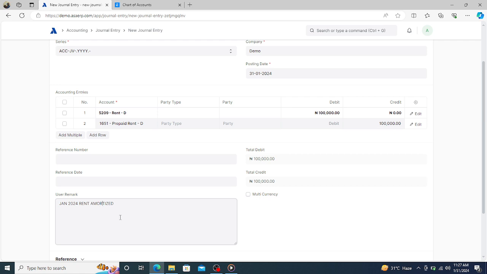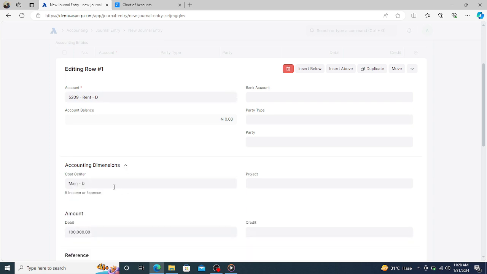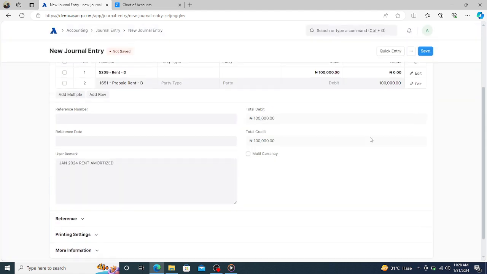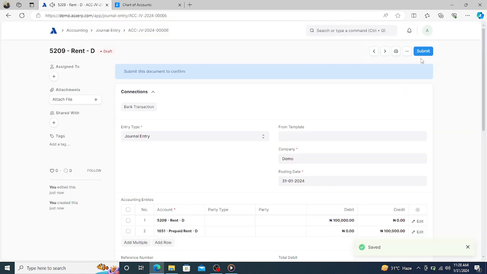Good. So that's it. So here you also specify your cost center, accounting dimension, Lagos. This is Lagos rent. Okay. So you save. That is the first journal.